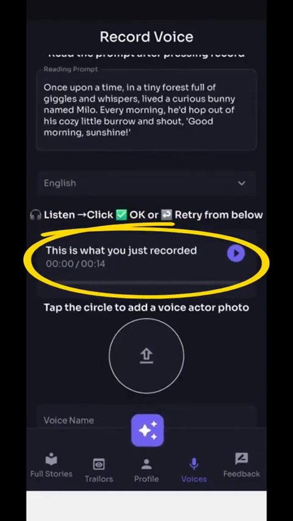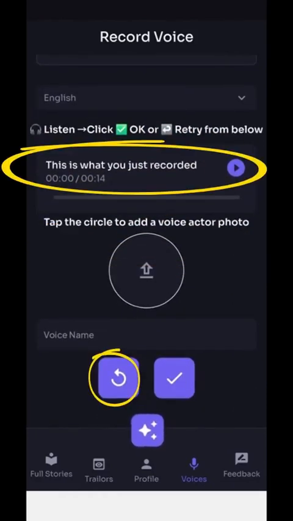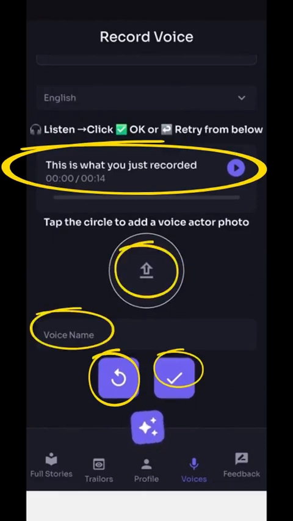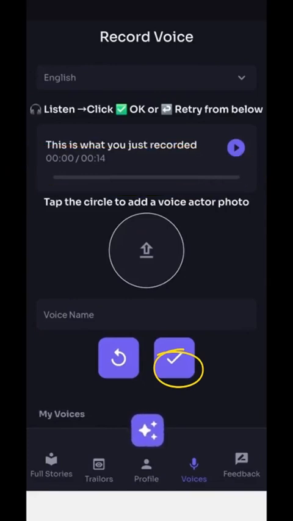Great job! Now listen back to your voice. Don't like it? Just undo and try again. Happy with it? Upload a name, a photo for your voice character. Click on the check mark button shown below. And tada, you're all set. You'll be redirected back to the story generator page to allow you to proceed with your custom voice as the story's voice for your story.